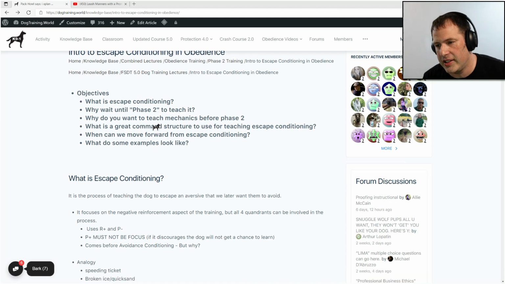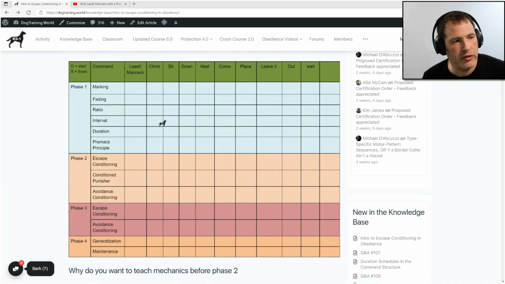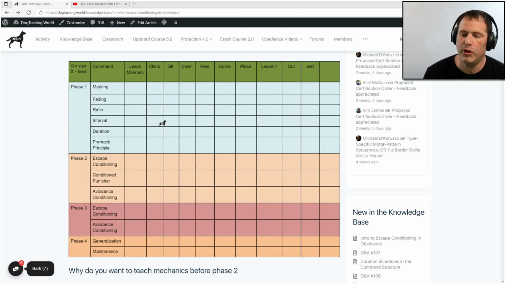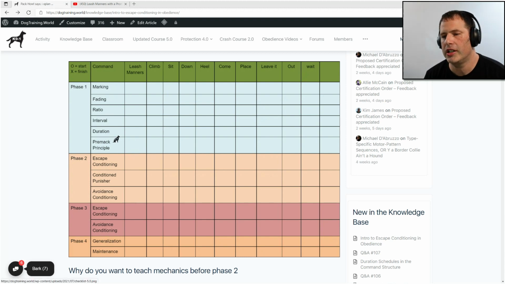Why wait until phase two to teach it? One, of course, quality control. This is geared towards professional dog trainers. If someone's a pet person and they want to sit through all this stuff, that's really great. But a lot of this stuff could be taught in layman's terms, for your clients and for the dog's sake. You want them to know these lessons before they do this, and it just makes the training process enjoyable.